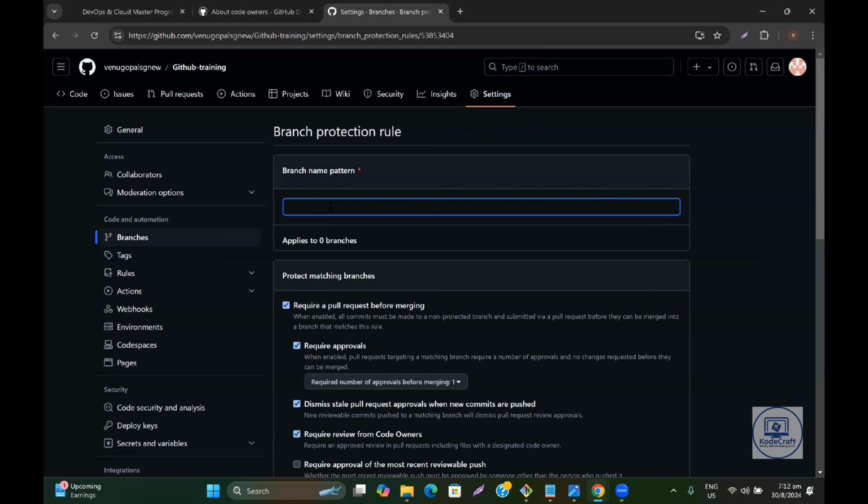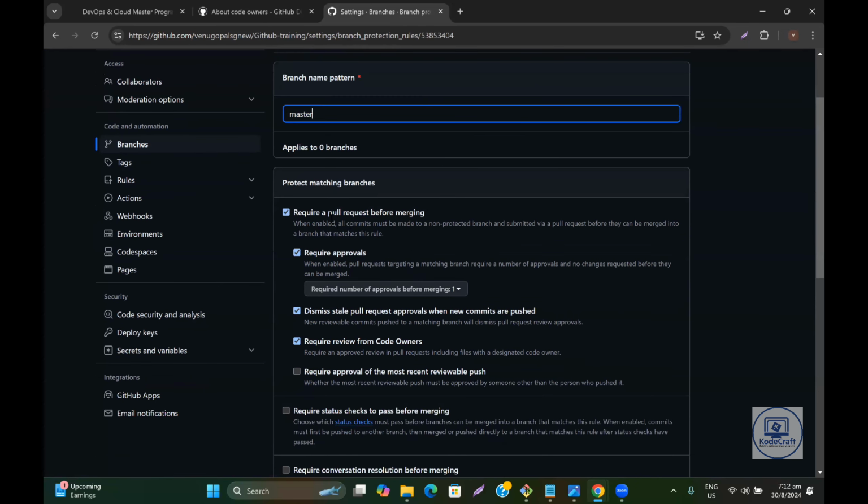Instead of dev, I'll just put master. I want whatever rules are specified here to be applied on the master branch itself. So any commits we want to make on the master branch have to go through a pull request, and based on the number of mandatory approvals you specify here, either 1 or 2. And yesterday I did not choose this option, require review from code owners.